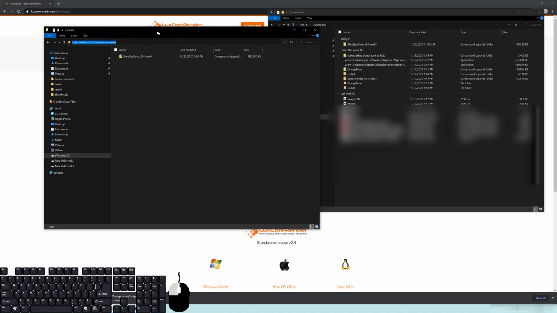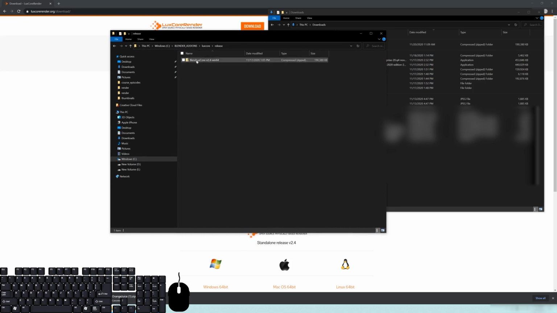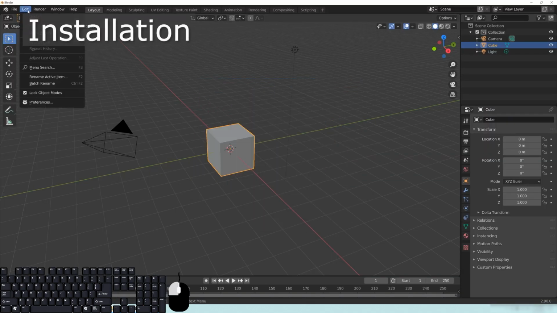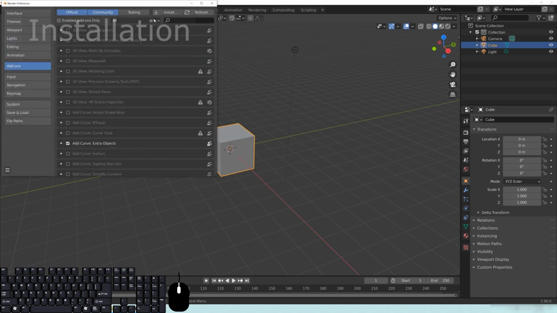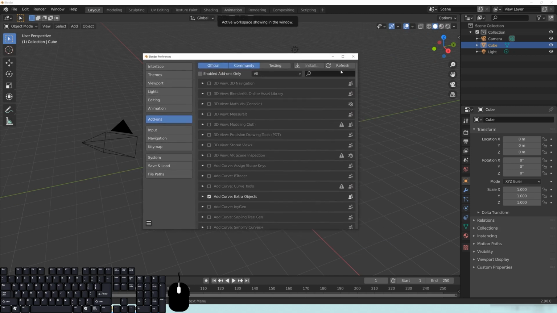So I'm going to copy this file path just to make it easier when I go to search. But basically, you want this zip file. Don't unzip the zip file, okay? We're going to jump back into Blender here. You're going to go to Edit, Preferences, Install, and I'll just show you that really quick again.